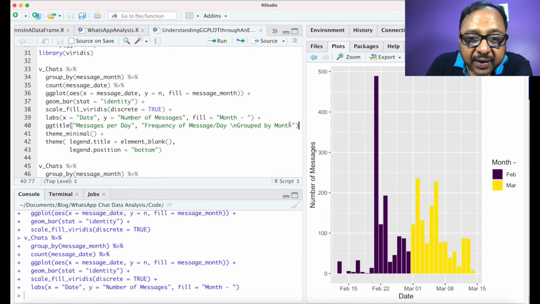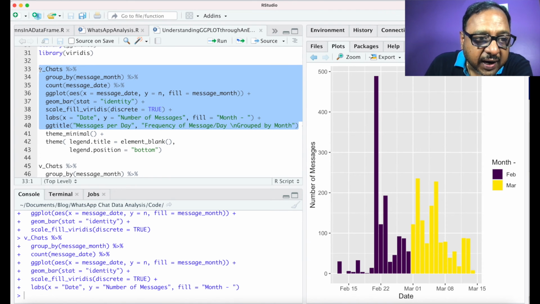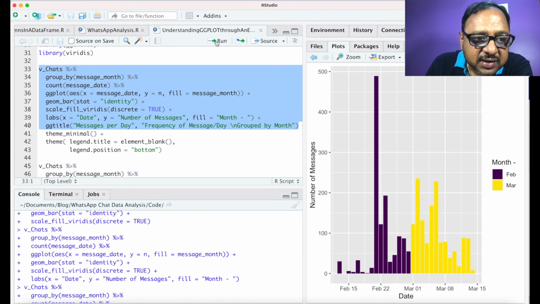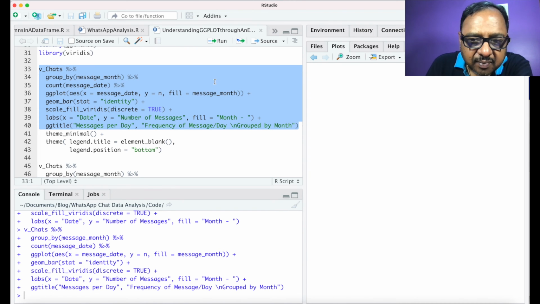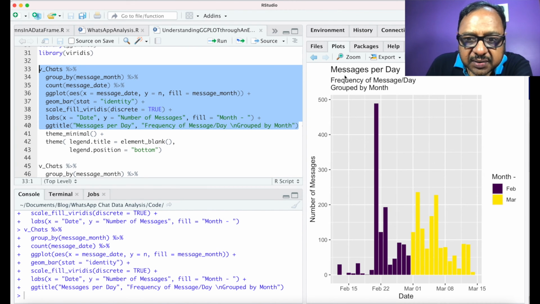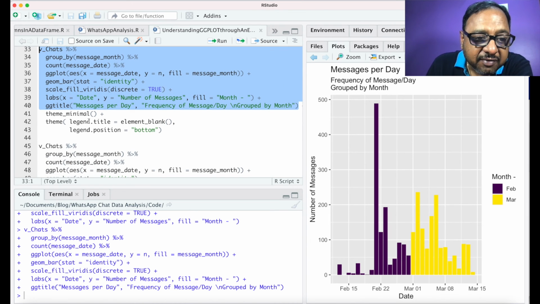Next, I also add the heading, that is the title for the graph. I add another layer, ggtitle. When I do that, I get my title, that is, like I have said, messages per day, and the subtitle is frequency of messages per day grouped by month. So I have done this much.